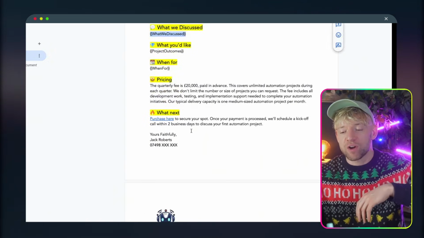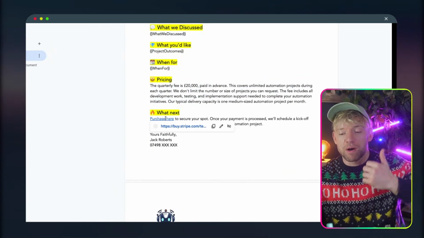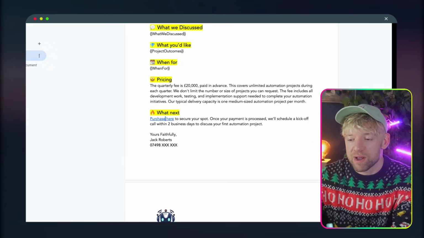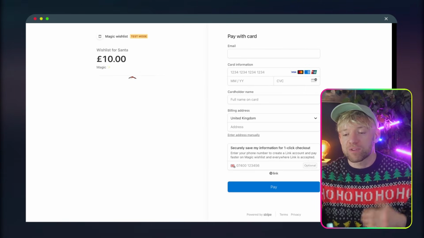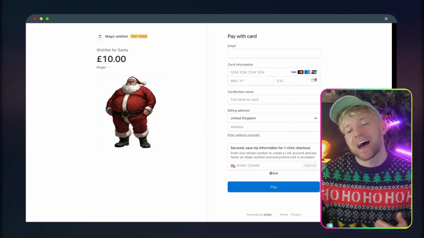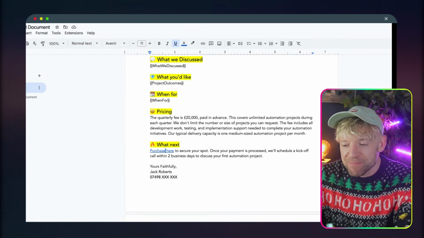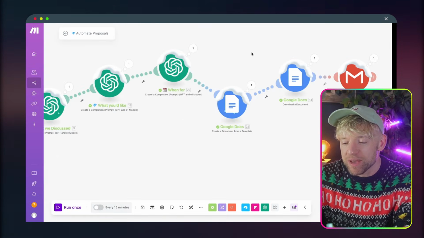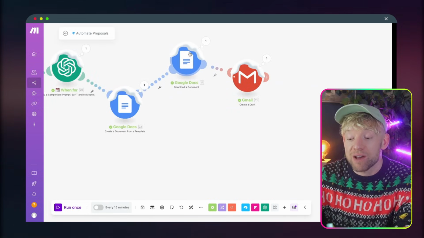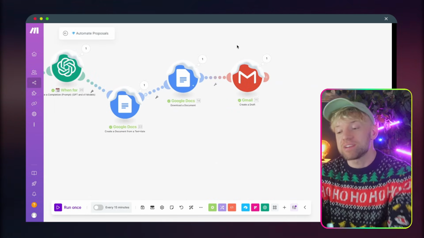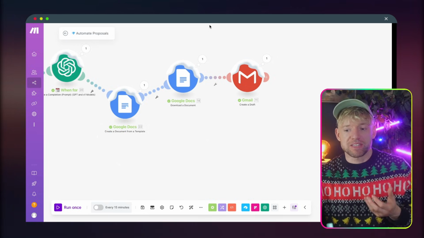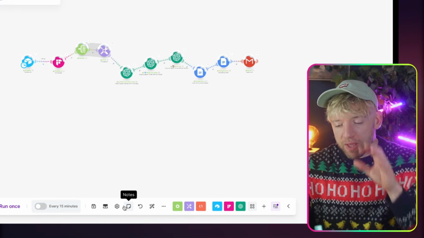We add the information hard coded there, so pricing's the same, and a purchase link to buy the things. This is just a random one I use, for instance, on Stripe, so they can get started. Wishlist for Santa, how flipping relevant is that? And then what happens, guys, after that in the automation is it downloads it as a PDF, and then we create it as a draft, and then it's available for us to send out to whoever we want. So that's the automation in itself.